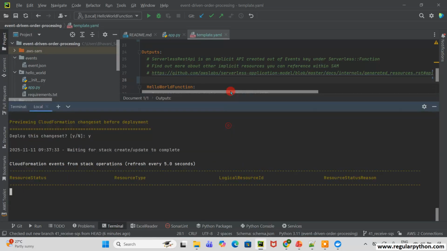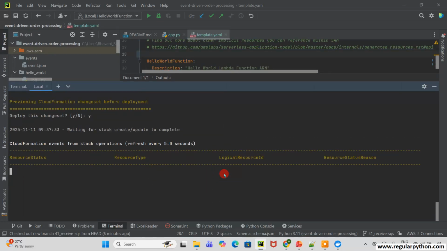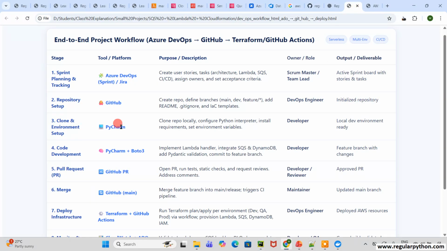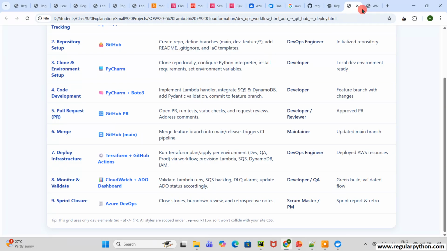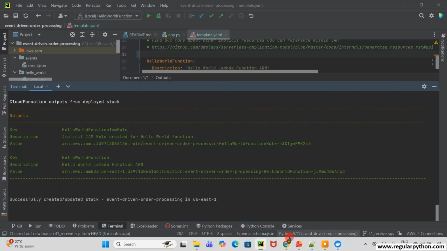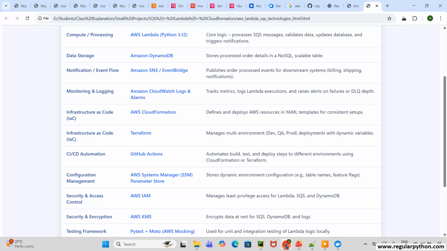What we are doing here is creating the AWS Lambda in the AWS console by using IaC, infrastructure as code, like AWS CloudFormation. This one defines and deploys AWS resources in a YAML file for consistent setup. Okay, it's done. So deployed professionally like a developer.